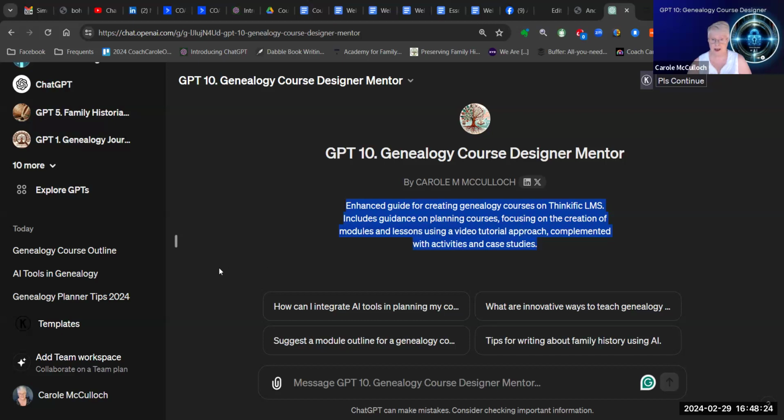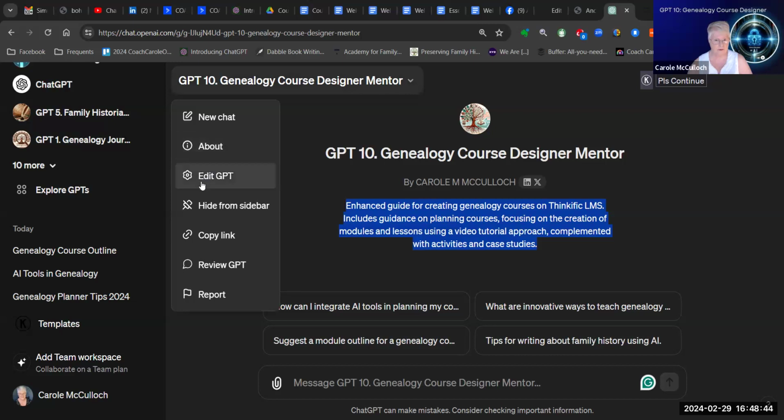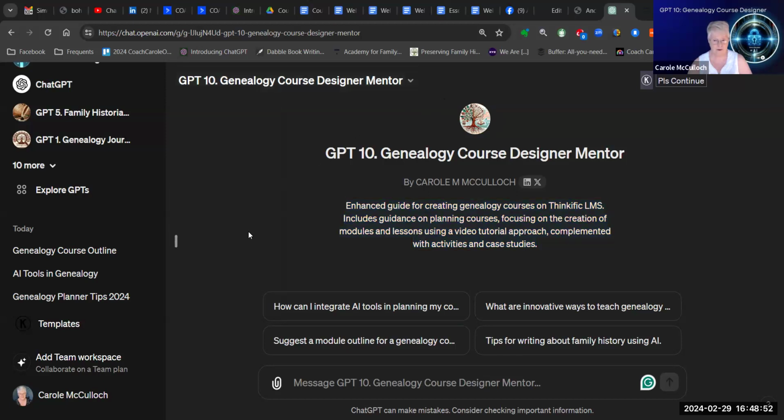I'm continually adding to this because this is my main GPT that I use to develop the courses in my academy at the Preserving Family History Academy. It has the 4 standard questions, as you've noted in each of the other GPTs, and I can also edit it to improve it continuously, and I can copy the link to provide for you at the end of this tutorial.